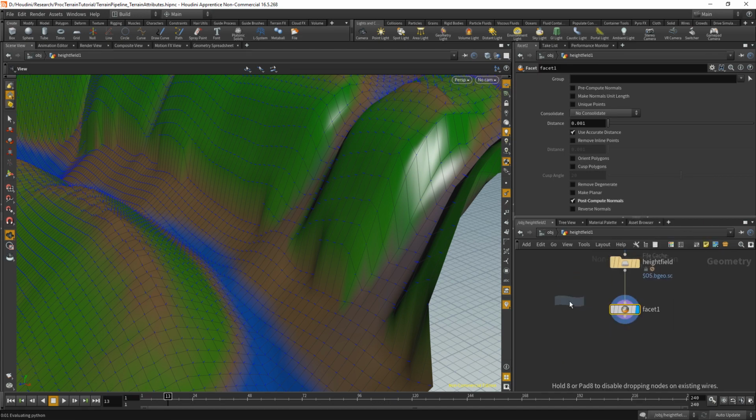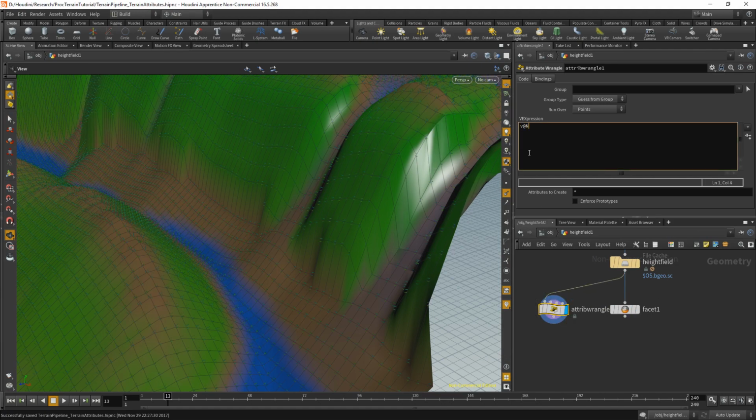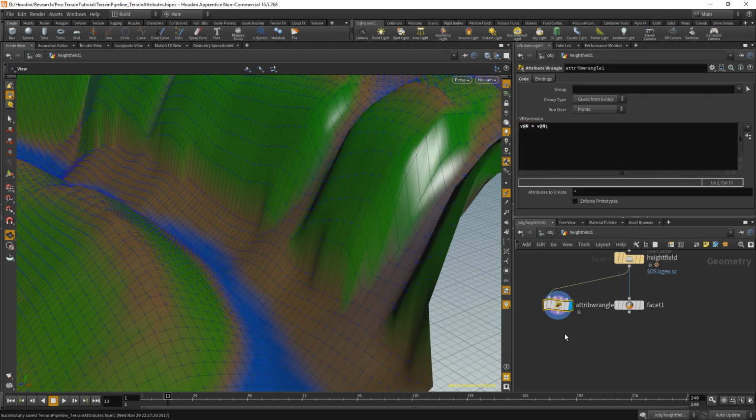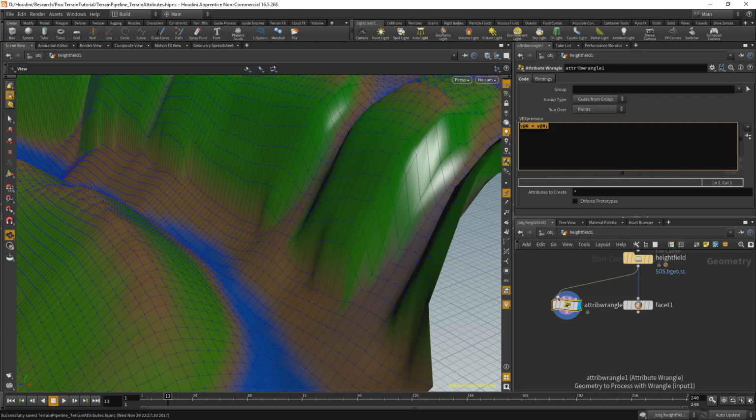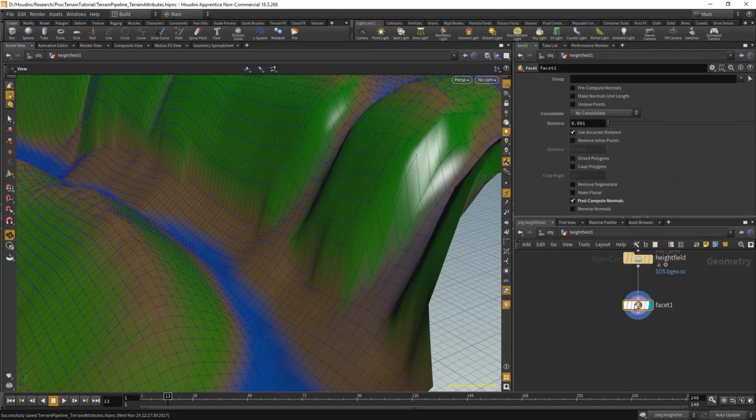Alternatively, you could initialize them like this: vn equals vn. I believe this should work too. Yeah, it does. This only actually works if the normals don't exist yet. Otherwise, it will just use the normals from the input. But with facet, it always will regenerate them if you enable the post-compute or pre-compute.